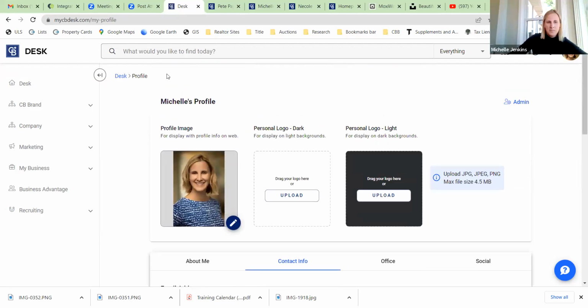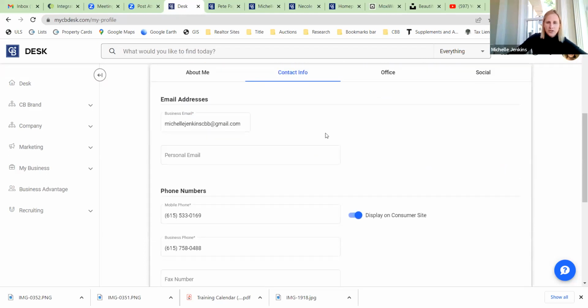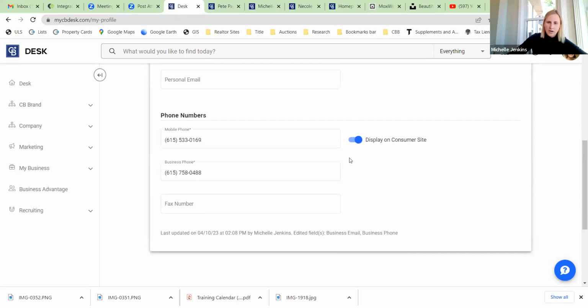Okay, whoever was talking, come back to me in a minute. All right, the next section, the contact info, you want to make sure your email address is correct. You want to make sure you've got your office and your mobile phone number on here. If you do not have this box or tab clicked, make sure you make this blue, turn that on.